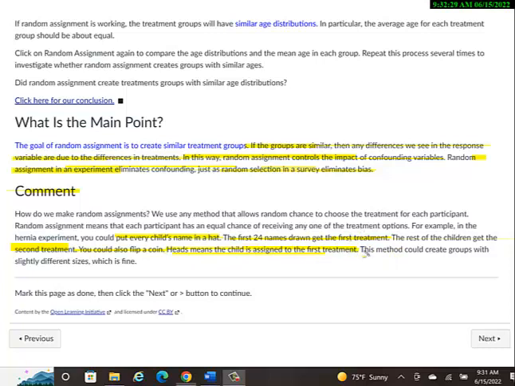But if you think about it, this method could create groups with slightly different sizes. Because what if you flip a coin 48 times and you happen to get more heads than tails, or vice versa? But that would be fine, I guess they're saying, because we're looking for averages here. Even though there are more children getting one treatment rather than the other, we're still going to average their recovery times. So the number of children in each treatment group wouldn't really matter, as long as they're sort of in the same ballpark.